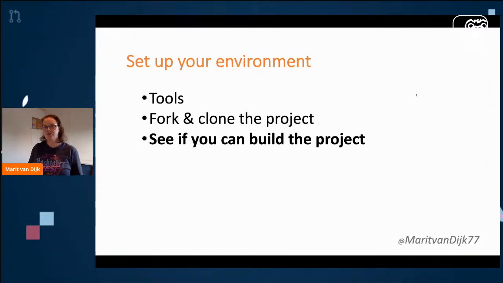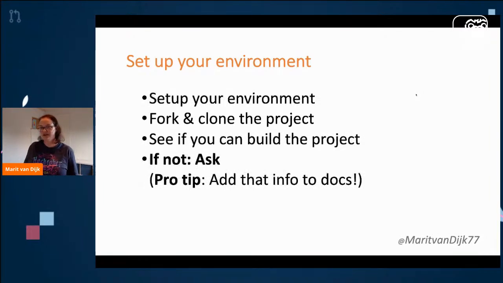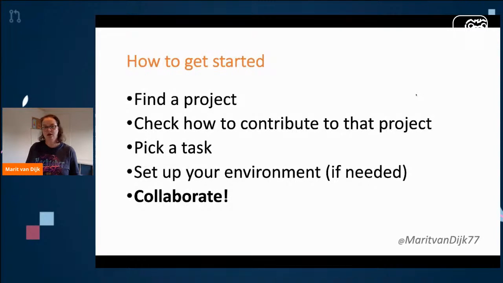I also highly recommend seeing if you can actually build the project, both for open source and work. Make sure that it works before you start fiddling with it, because otherwise if it breaks, you don't know whether it was you that broke it. And that can take a lot of time to figure out. And if you cannot build it, ask. And if there's any information missing from the documentation regarding how to build the project, add that to the documentation to make it easier for the next person to come along.